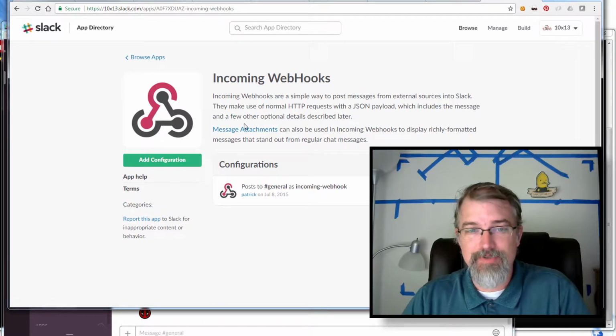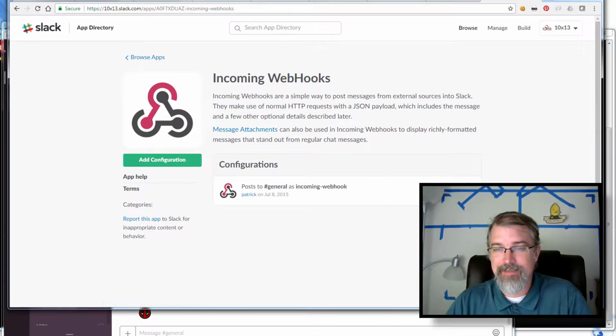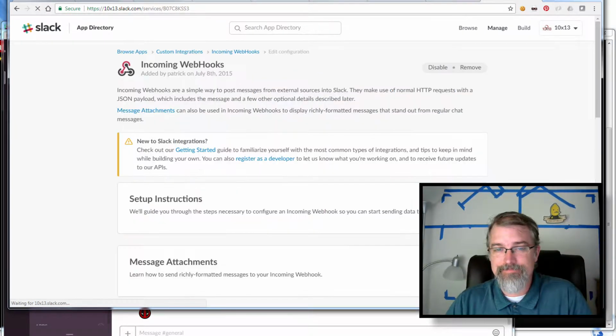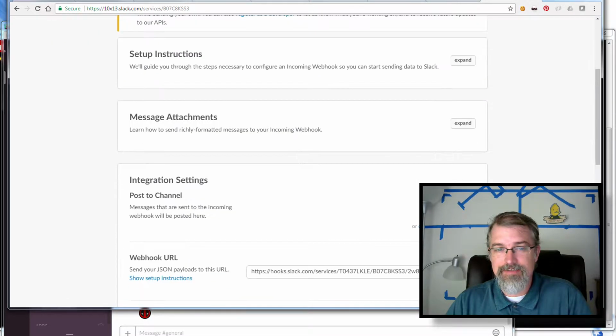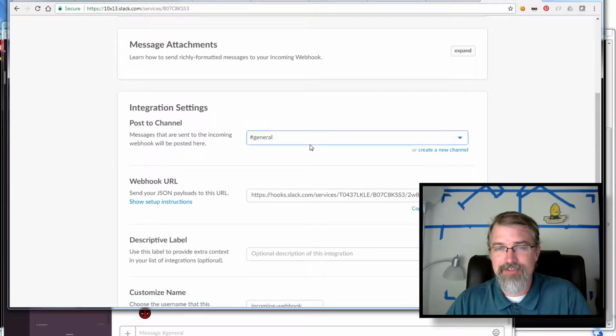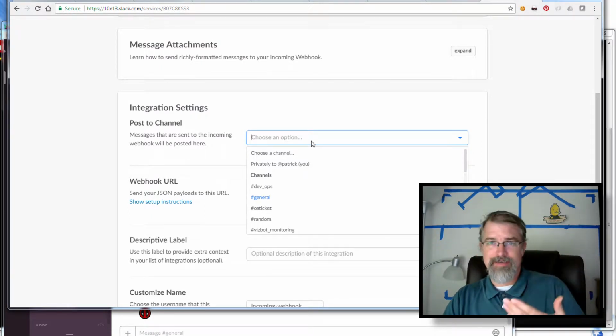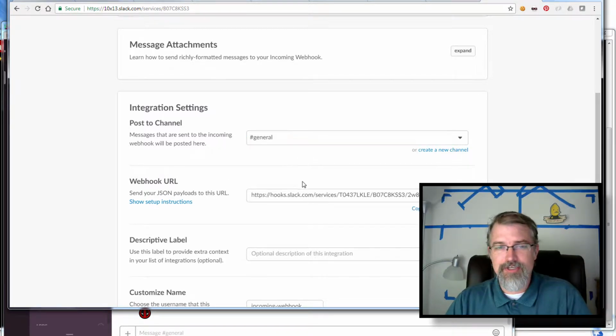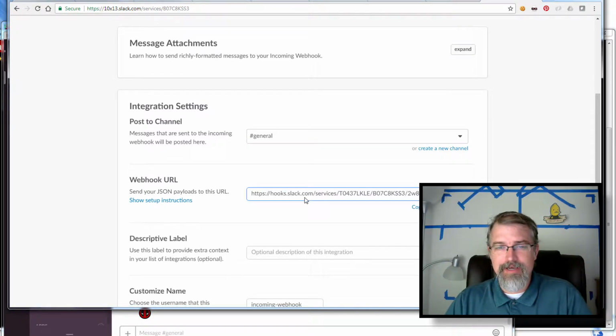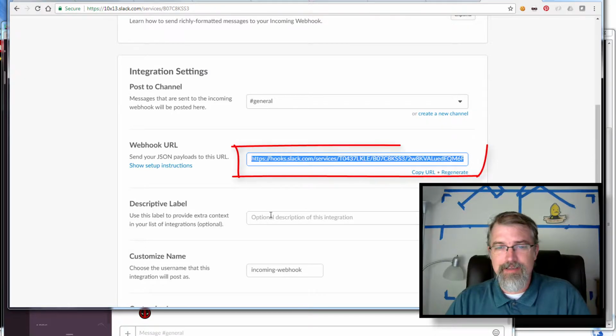There's not much to it. Once you're in here, I'm going to edit it. There's usually a default room it goes to, but you don't need to be concerned about that. That's just the default room, and you can override that. Right now, just go into General. What you're really concerned about is the webhook URL.